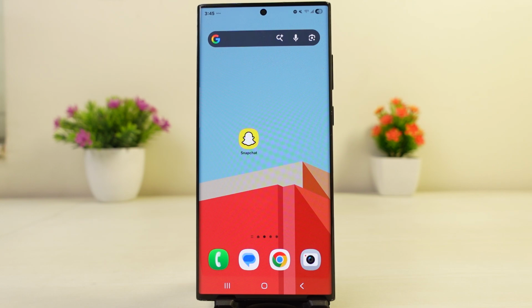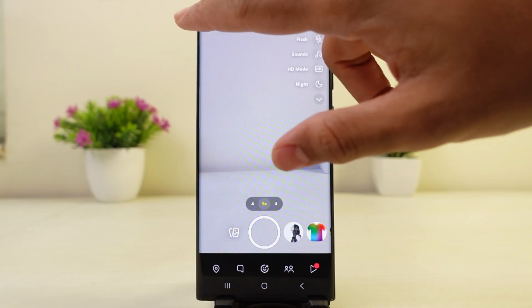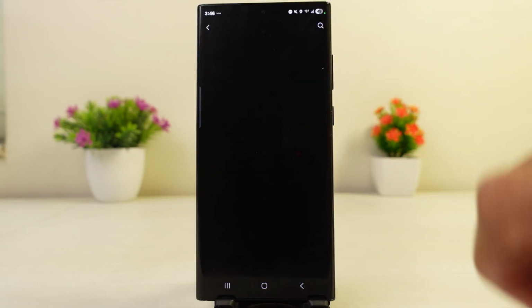How to restore Snapchat streaks after losing them. First, you want to simply open the Snapchat app, tap on your profile over here and tap on settings.